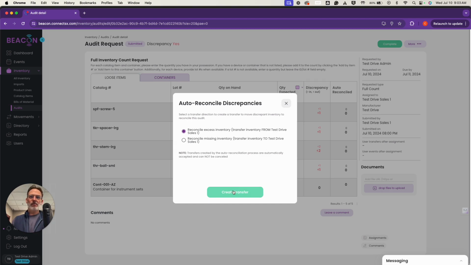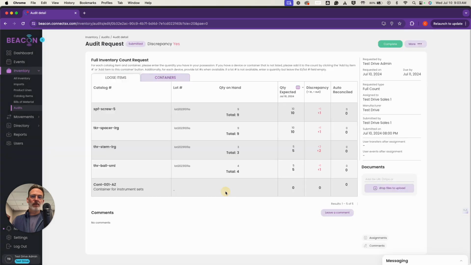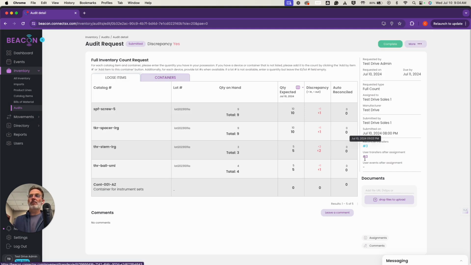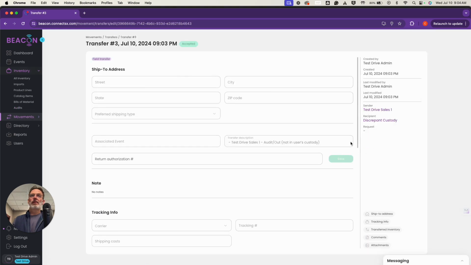So this user doesn't have any missing inventory. They have excess inventory. So we're basically going to create this transfer. The radio button is selected. I'm going to click transfer. And what it's going to do is automatically create a transfer and automatically send that inventory. And you'll notice here, reconcile transfer number 3. And if I go to this transfer, you'll also notice it's automatically accepted.